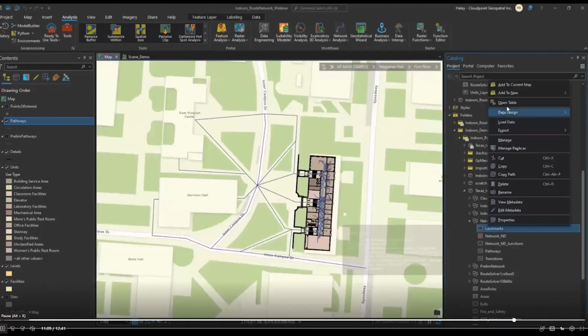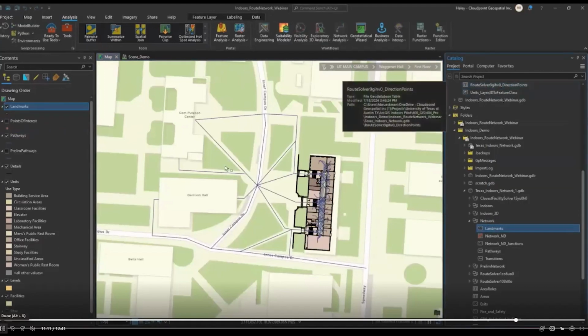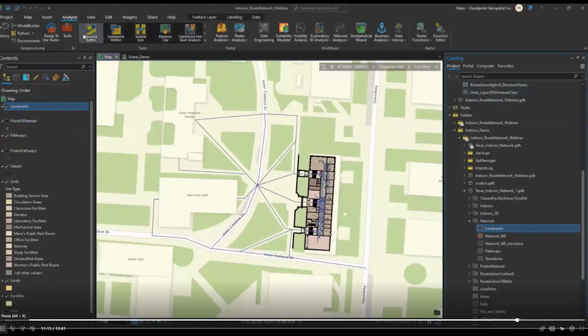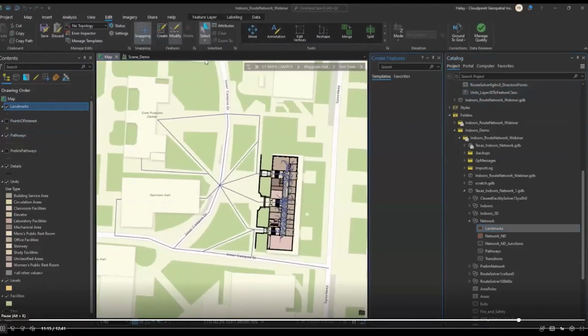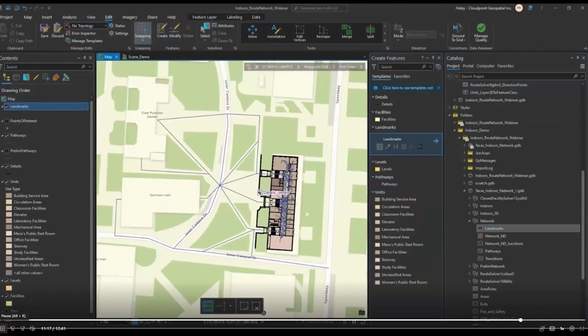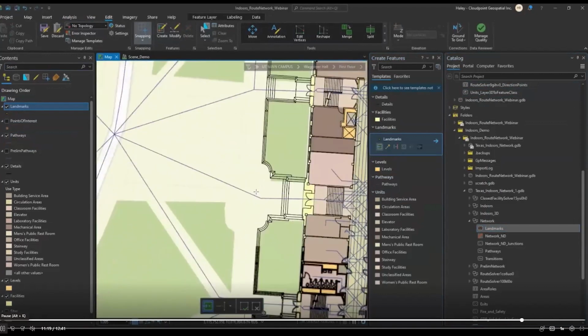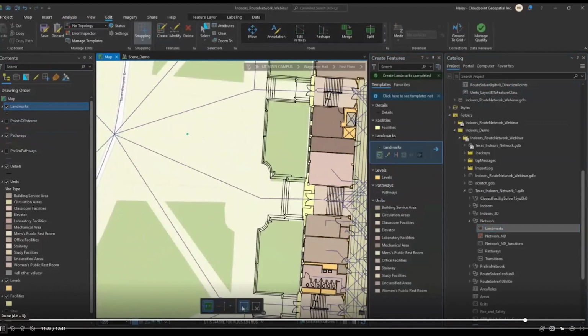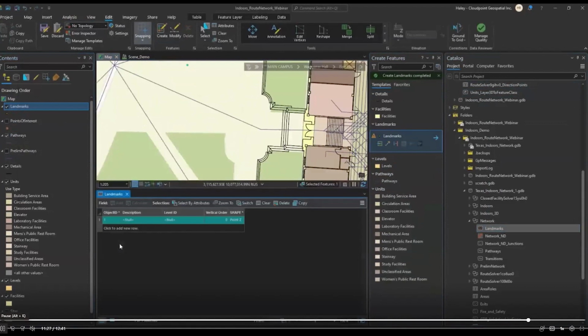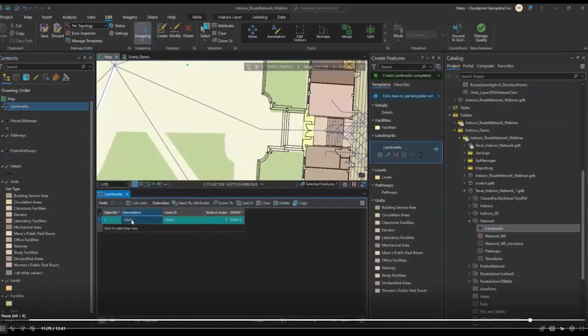And then lastly, you can also add a landmarks layer where you can add a point, let's say like a statue, and then give it a description. As long as it's within 4 meters of a route, it's going to be included in your directions. So it will say something like, continue on this path past the statue.